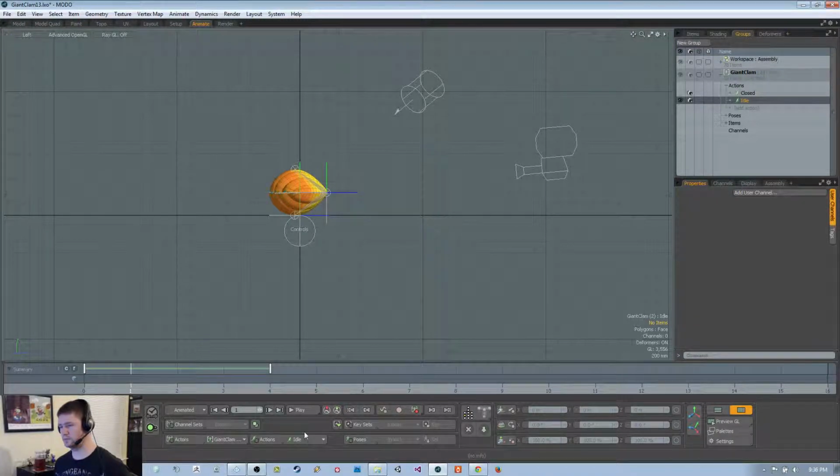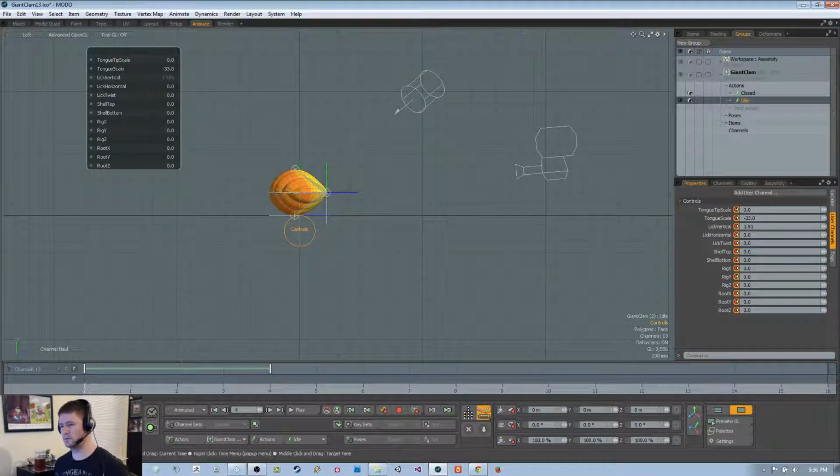Idle, closed, idle. So the tongue in idle, why does it do that? 1.91. Closed. Okay. Idle. That's good. Go here. Do rig Z at 15. 8. And we're going to keyframe all that. 12. Keyframe. 16. Keyframe. So 15, 0.